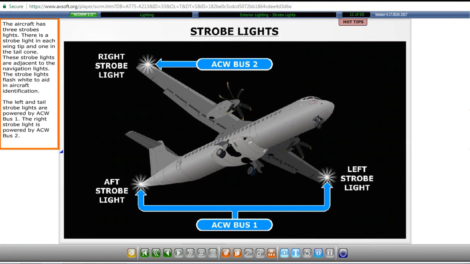The aircraft has 3 strobe lights. There is a strobe light in each wing tip and 1 in the tail cone. These strobe lights are adjacent to the navigation lights. The strobe lights flash white to aid in aircraft identification. The left and tail strobe lights are powered by AC Wild Bus 1. The right strobe light is powered by AC Wild Bus 2.